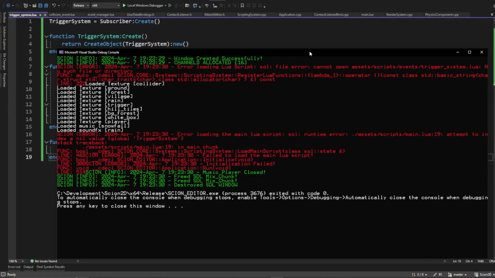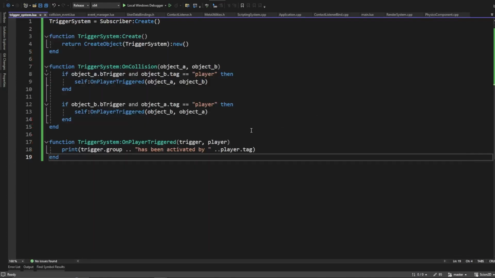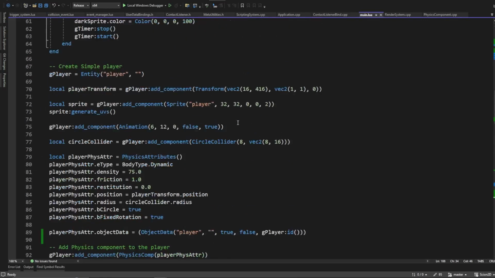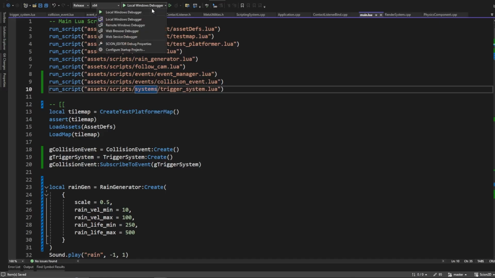Okay, so we got some errors here. Most likely, I was trying to fly through that. And it says right here, yeah, because I put it in events, it's correct. So here, let's go back to main.lua. I actually had this in systems. So trigger system is in system. Let's try to run that again.